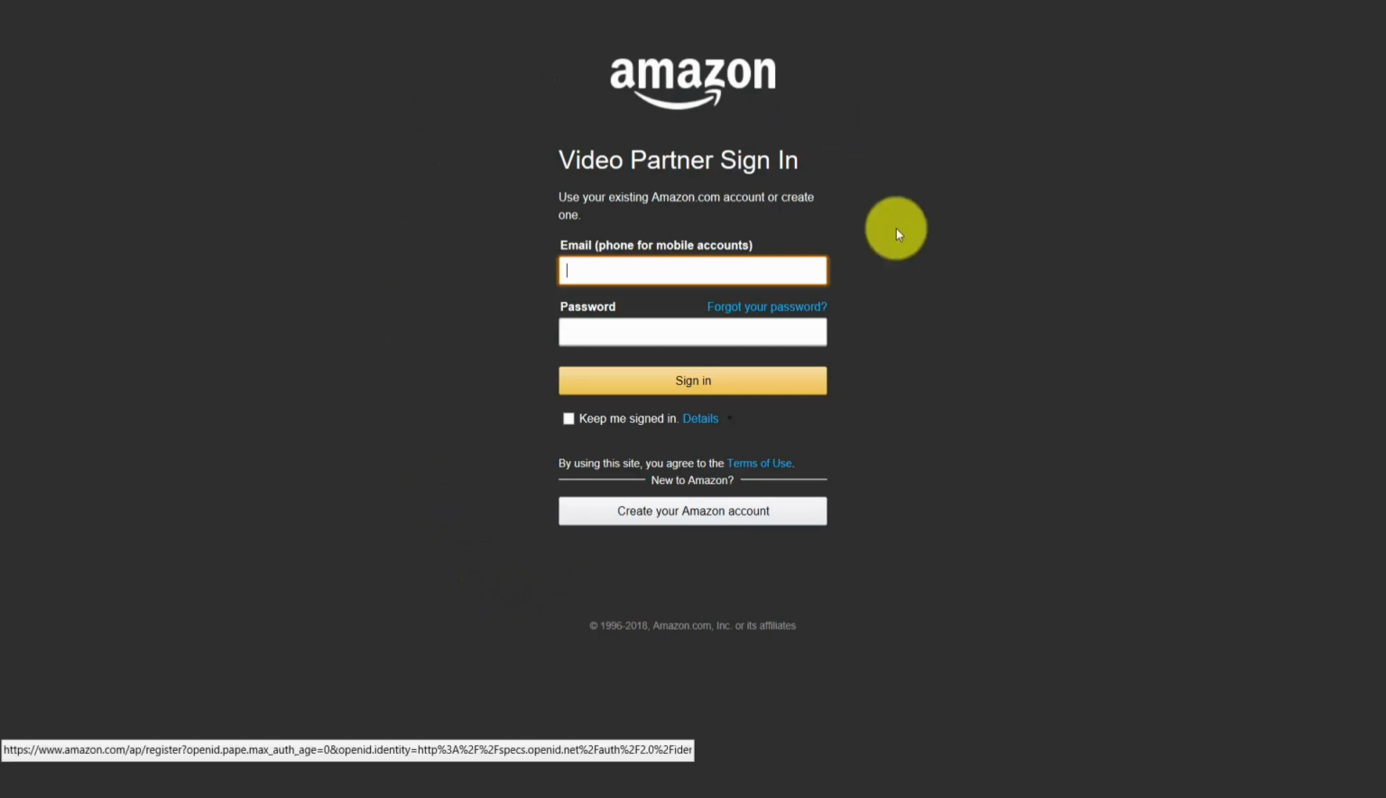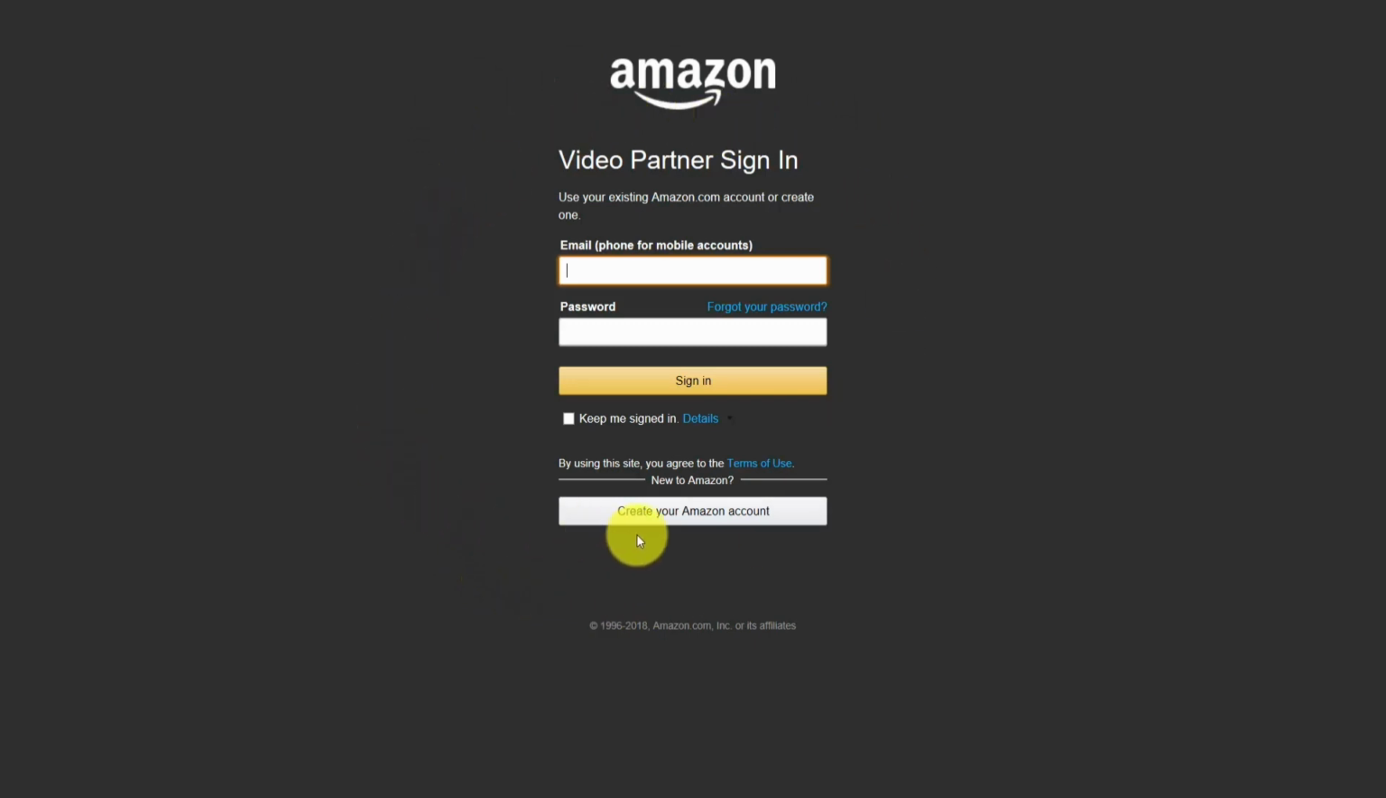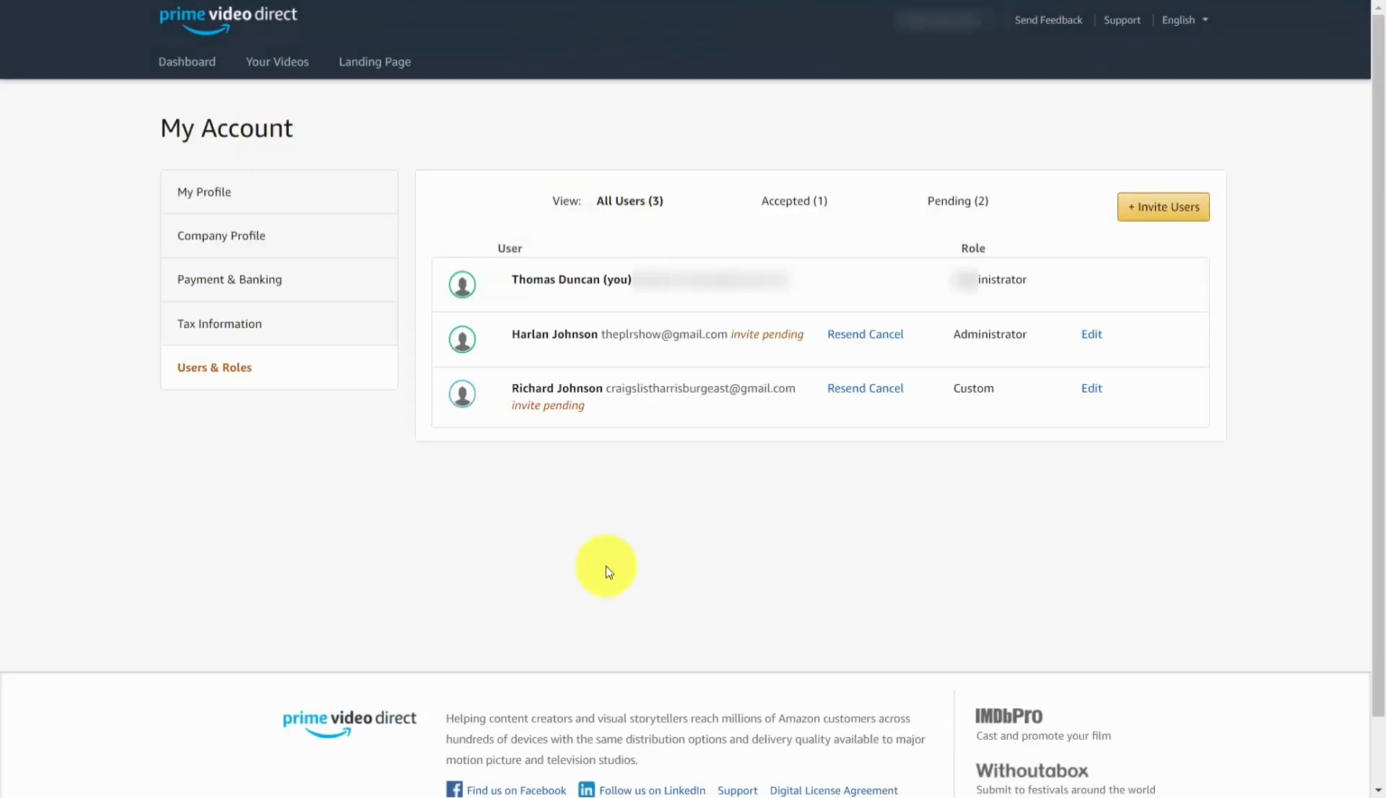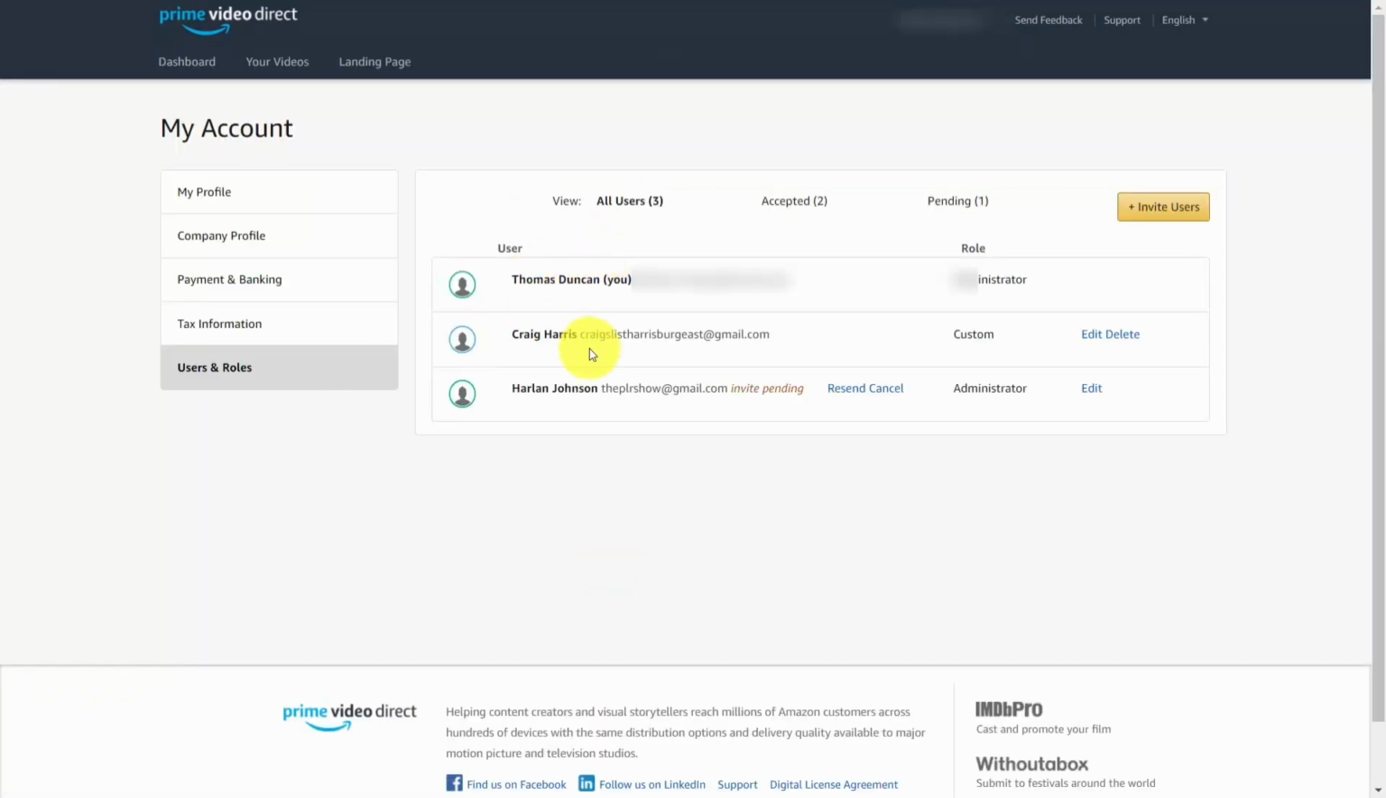Now if the individual does not have an Amazon account, they'll need to create one, or they can use their existing Amazon account. Then the person that you added will then have access to your Prime Video Direct account. And if you refresh your page or hit F5, you should see that the individual is then part of your account. You can always go in and edit their custom settings.